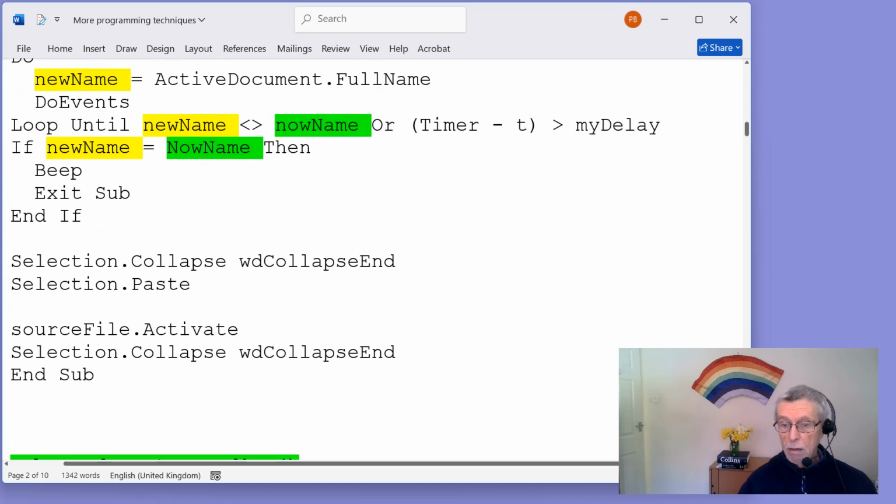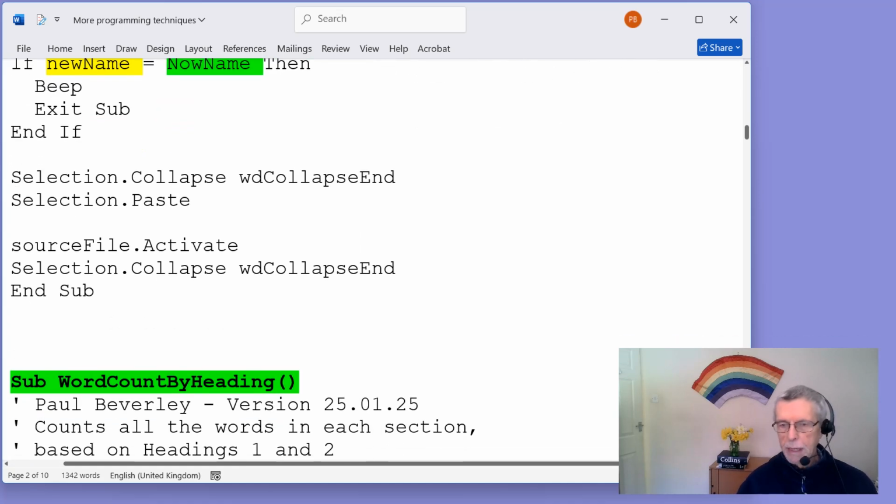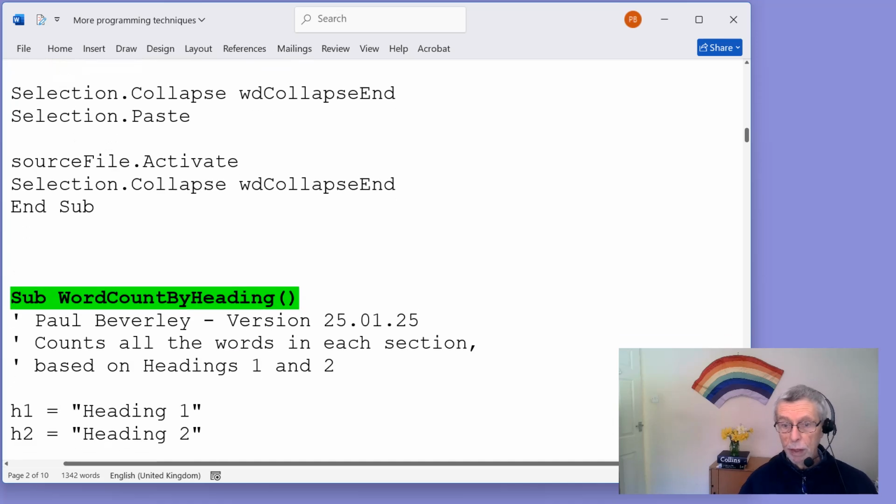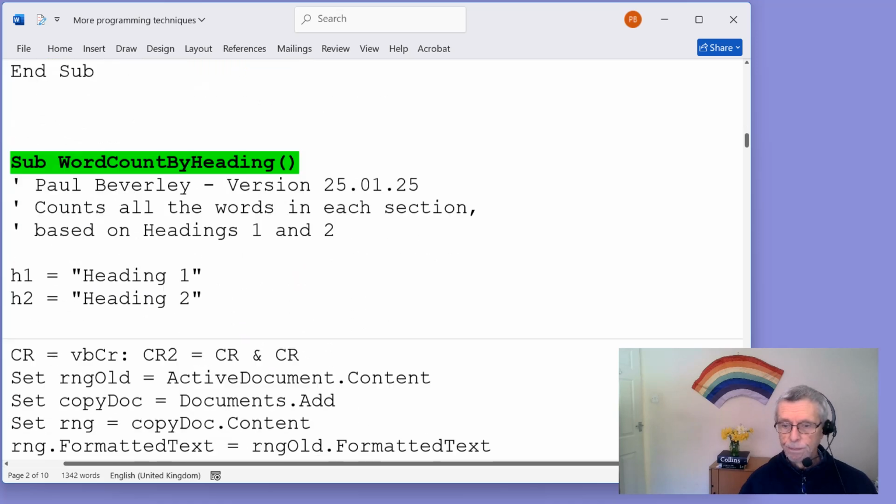Yeah, that's it really. You just collapse to the end of where the cursor is in the new file and paste it, just in case the cursor is in the middle of something, so it goes to the end of the line, and you're not going to delete anything that's already selected. Yeah, that's it. I'm waffling. And then it goes back to the source document.